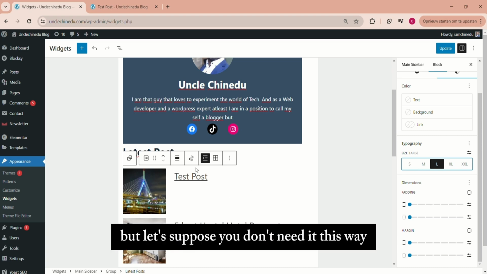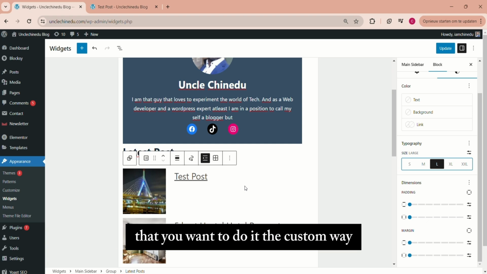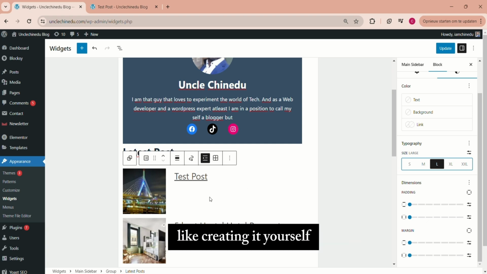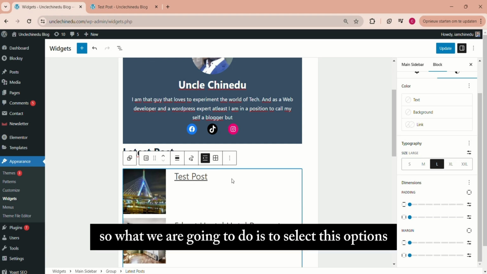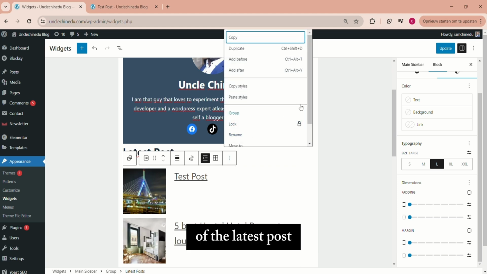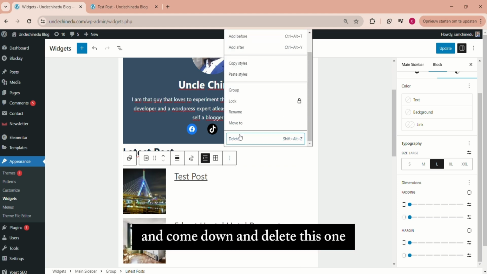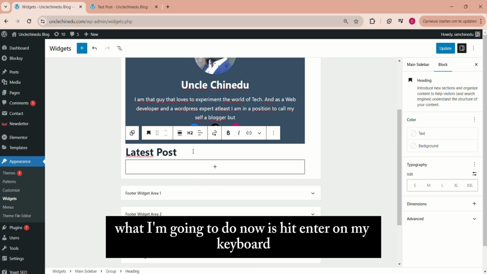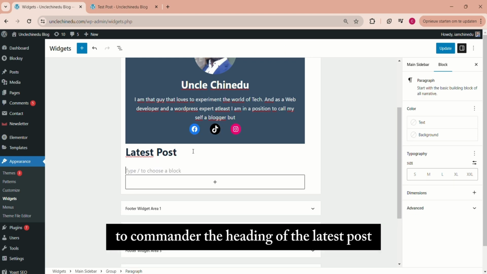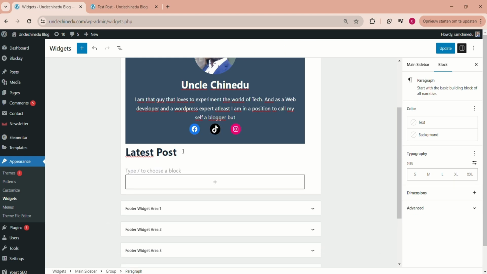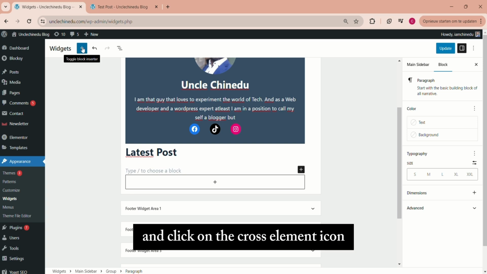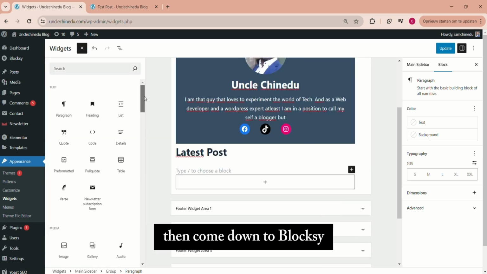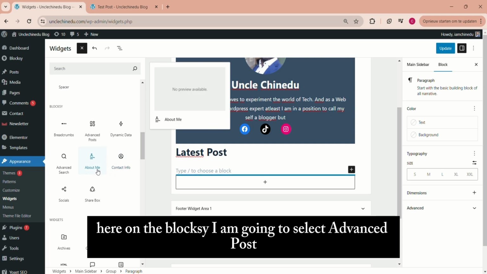Okay, but let's suppose you don't need it this way, that you want to do it the custom way, like creating it yourself. So what we are going to do is select these options of the latest post and come down and delete this one. So what I'm going to do now is hit enter on my keyboard to come under the heading of the latest post. Now I will come up here and click on the cross element icon, then come down to block C. Here on the block C, I am going to select advanced post.